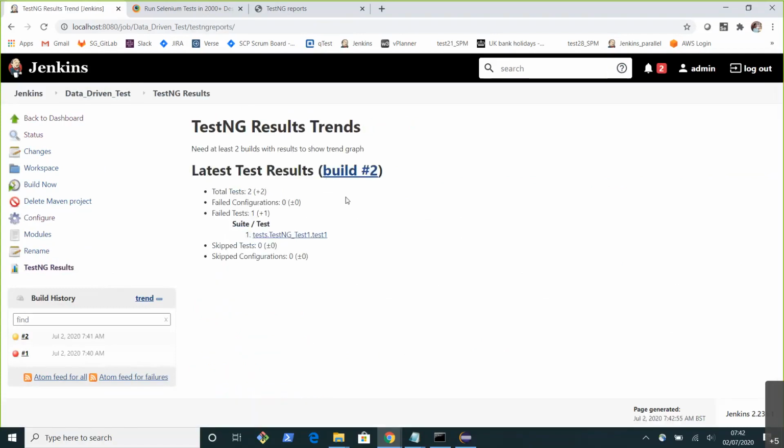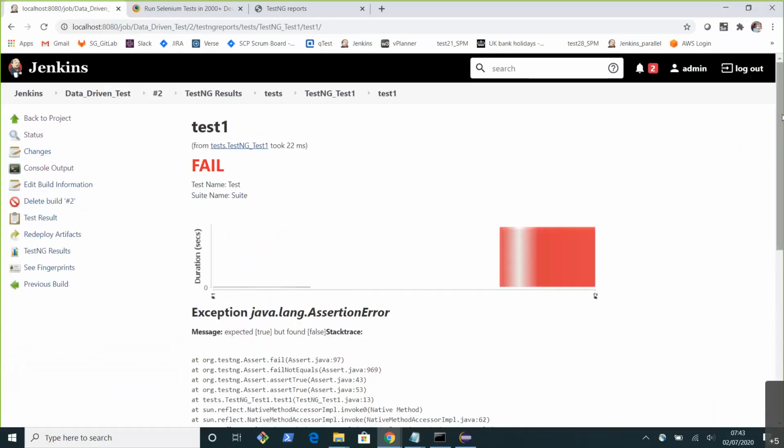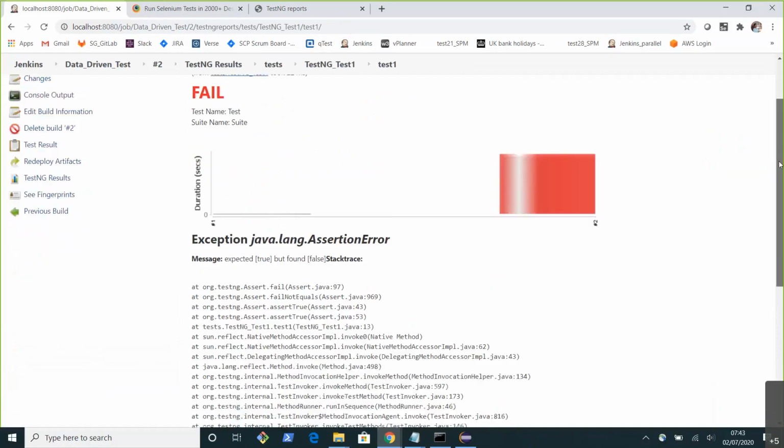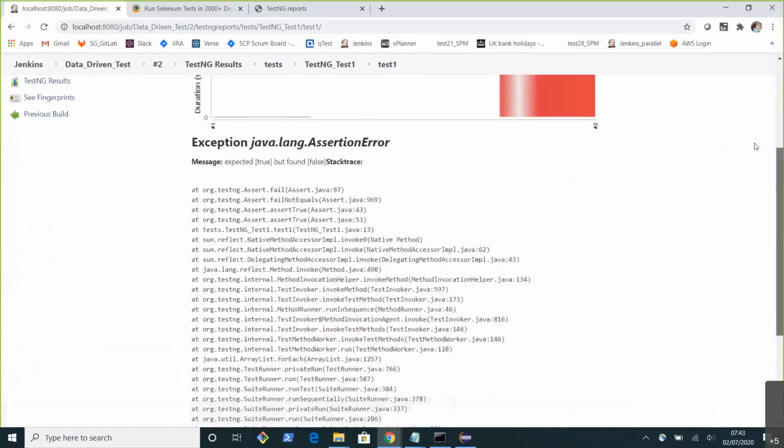So I can see that for the TestNG results, it has basically attached the report based on the TestNG XML. It has attached the report. So now if I click on this, I'll be able to see the details of this. So it says what exactly happened. It says one of your tests has failed. It is giving the details of that particular test.